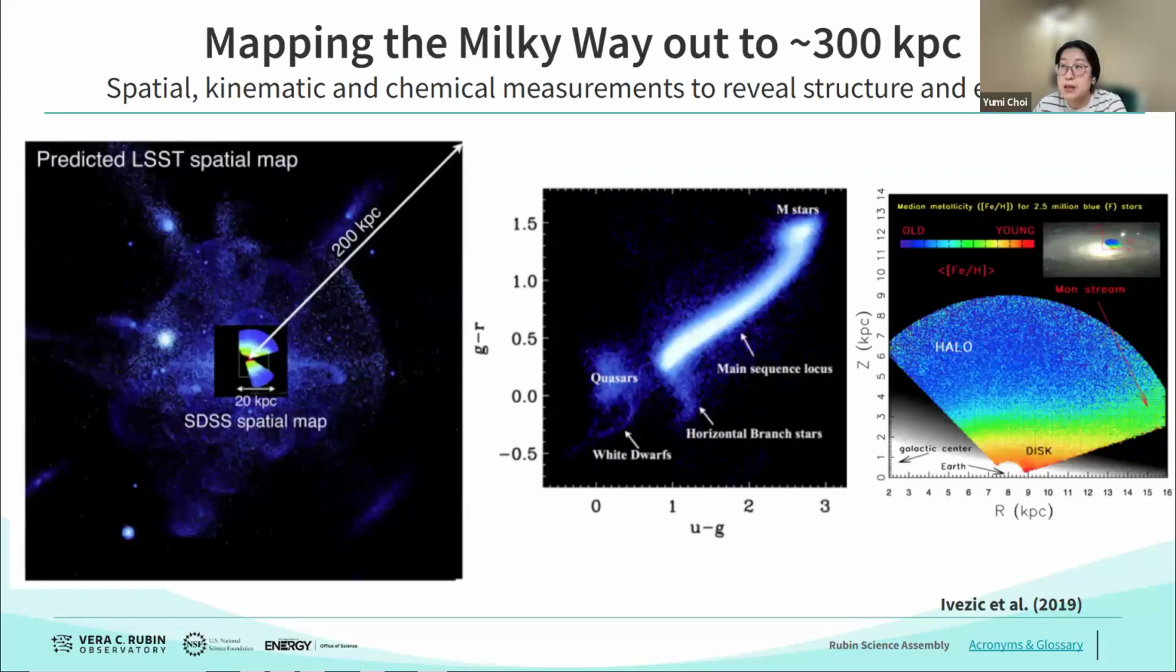Right, so, mapping the Milky Way. LSST will map the Milky Way using resolved main sequence stars out to 300 kiloparsecs, kpc. And with variable stars, we can go even further out, to about 400 kpc. The SDSS spatial map covered a tiny portion, which was a big discovery back in the day, compared to what LSST will discover.